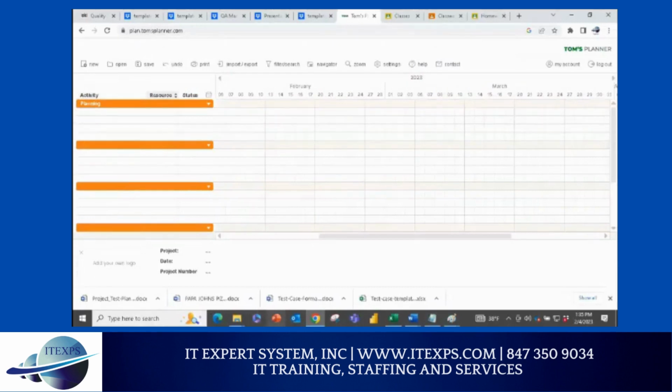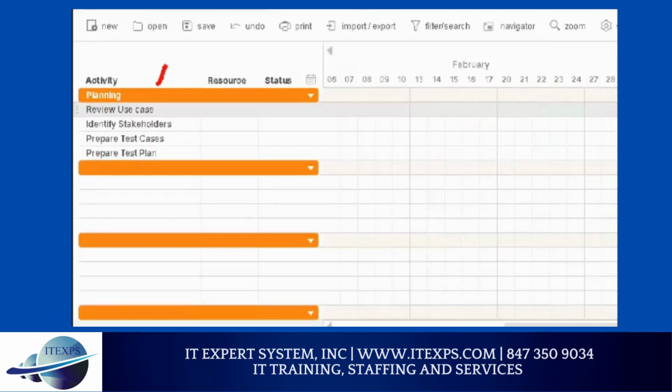Now, in this planning, whatever you are going to do, you can write down. For example, review use case. Press enter. Identify stakeholder. Enter. Prepare test cases and prepare test plan. I'm just giving an example. So you can see this is the category, and these are the tasks.